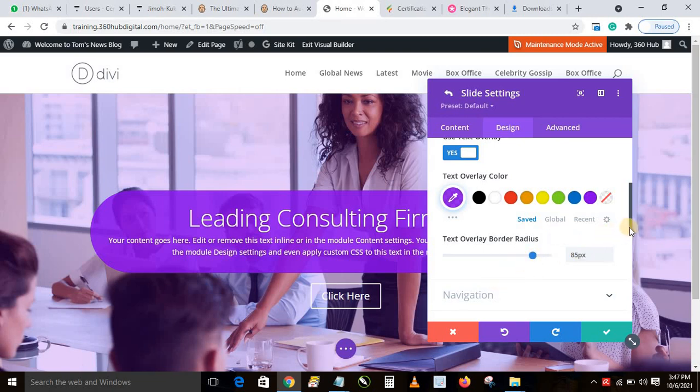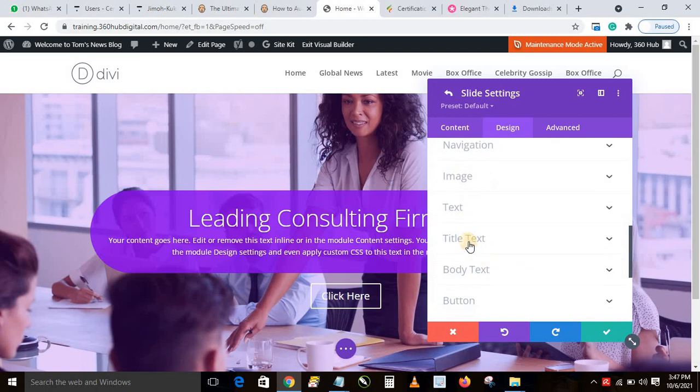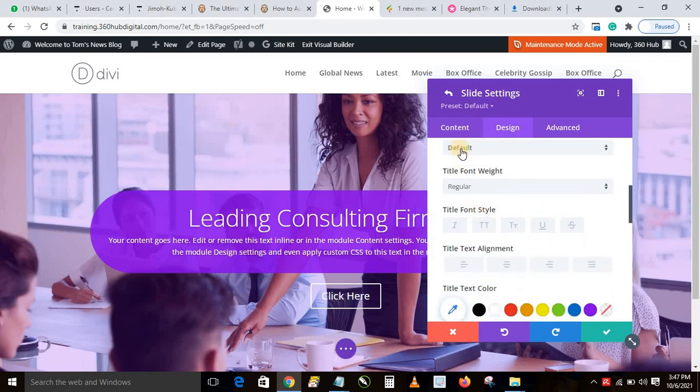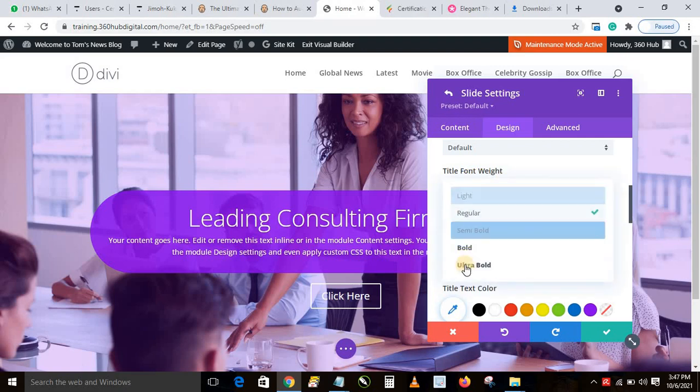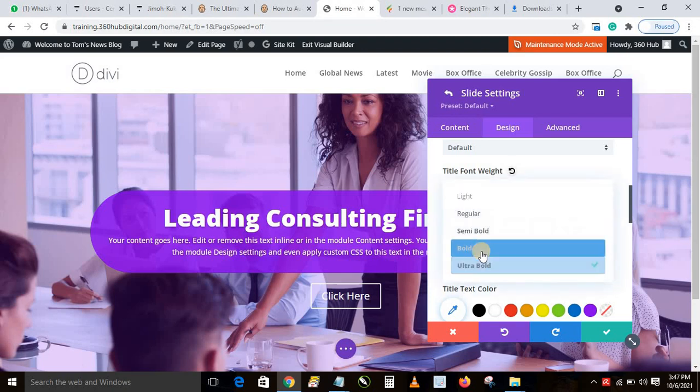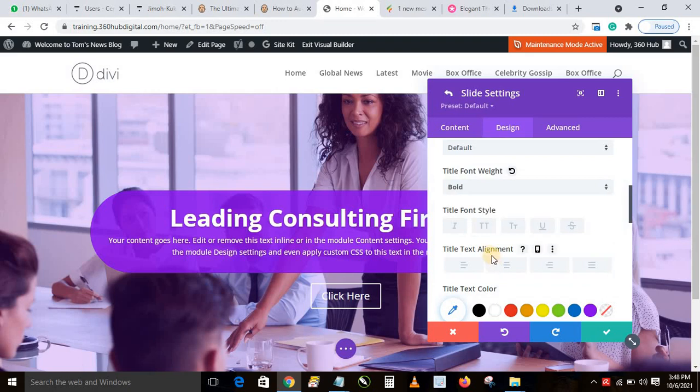What I want to do next is head over to the title and make it bold. So what I want to do is choose the title. Title is already there. You can select any kind of font that you want to use. In this case, I will maintain the default font. Then in the title font weight, I'm going to select this and make it extra bold, ultra bold, sorry. If I see that this is not okay, I can decide to select just bold. All right, now that becomes the title.